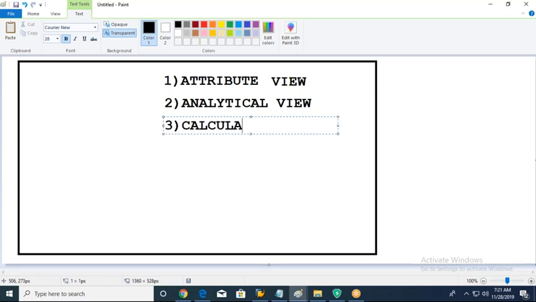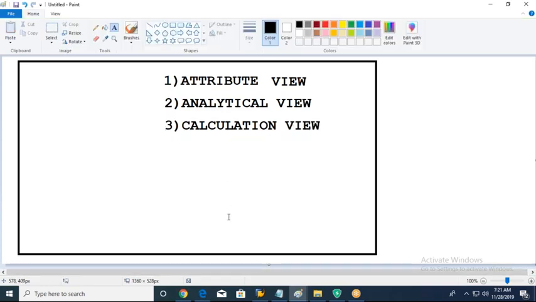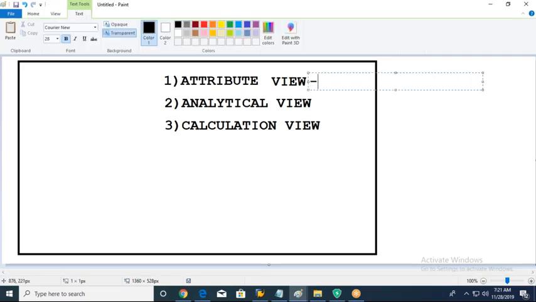These three views are nothing but HANA modeling views. For every view we will discuss what an attribute view, analytic view, and calculation view are, everything we will discuss. But before that, let me also explain something.